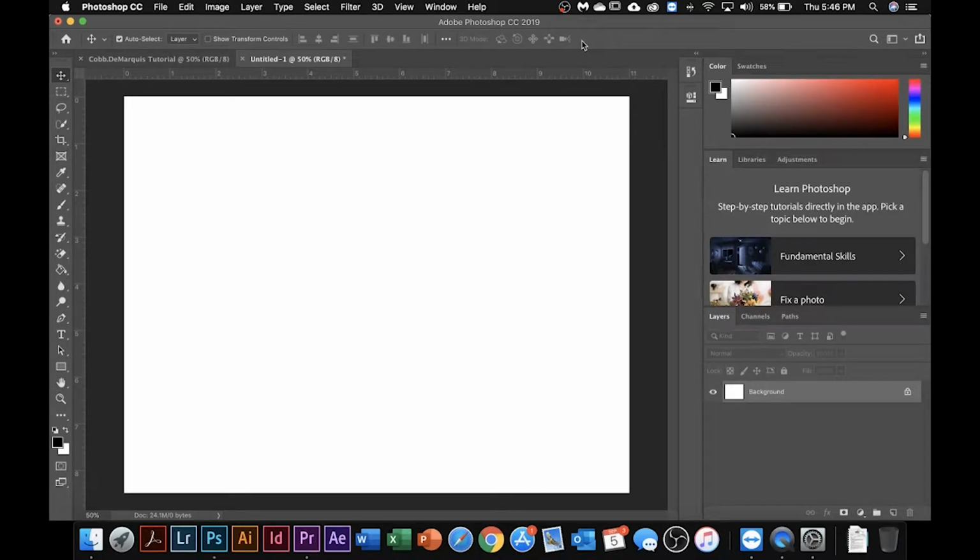In this tutorial, I will be showing you all how to change the background color of your document. First, you want to go down to here. These are our foreground and our background colors. The top one is your dominant color.